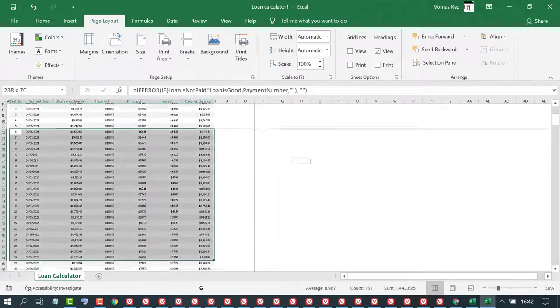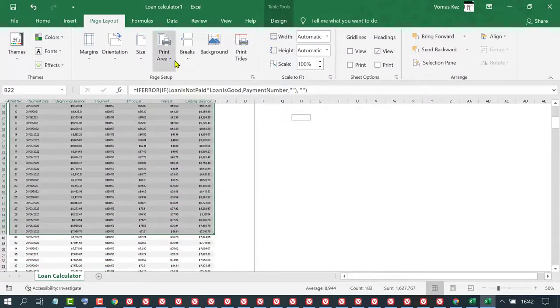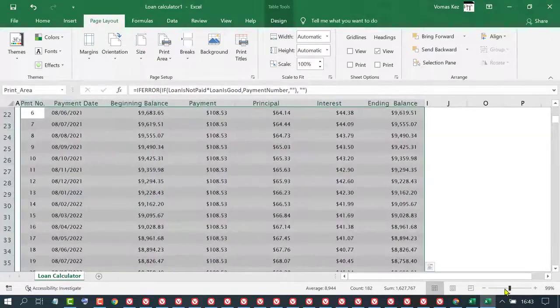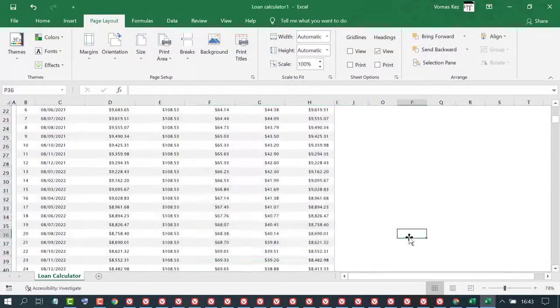Select this area as a print area and remove all page breaks. So now we can see there is no page break now.